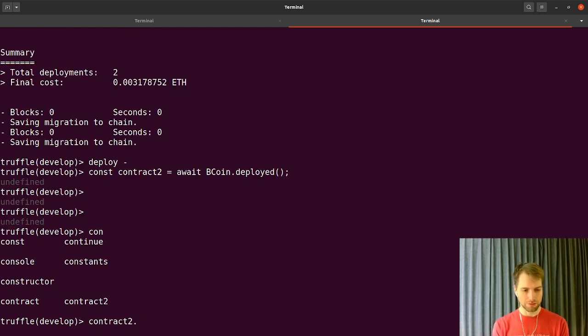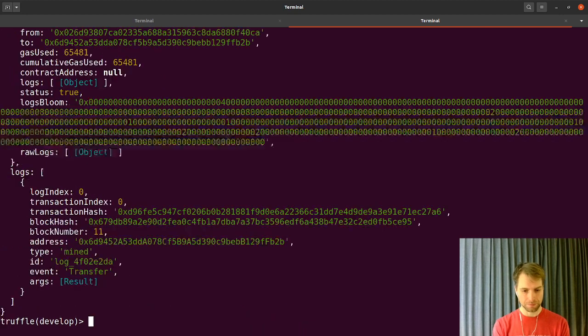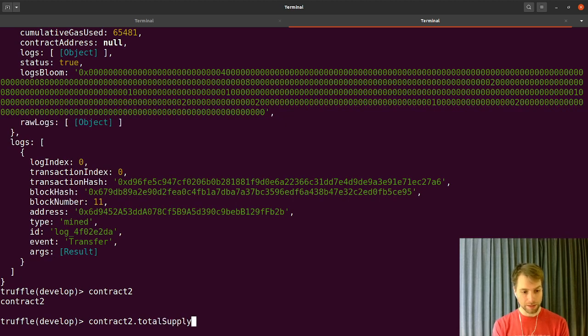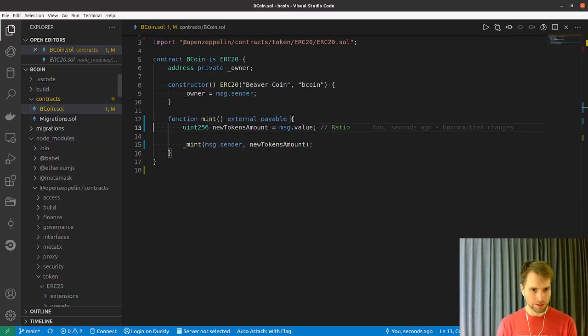We can try to mint and send it from accounts 1, which is this time not the owner, and we can give it some value, like maybe 10, right? And now if we look at this, it worked, didn't fail like before. So if we look at total balance, what did I do? Oh, contract 2. Total supply, I mean, you're gonna see that it's 10 wei, right? So this is perfect. I think we can stop here at the contract level.